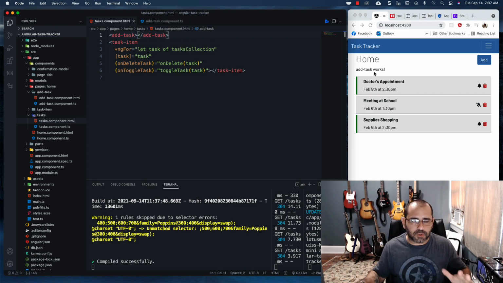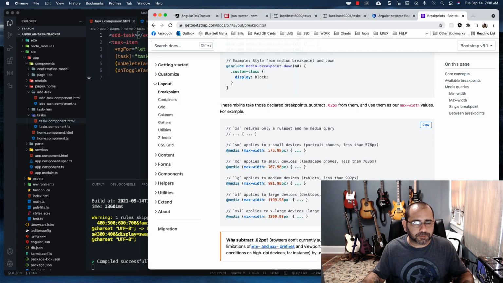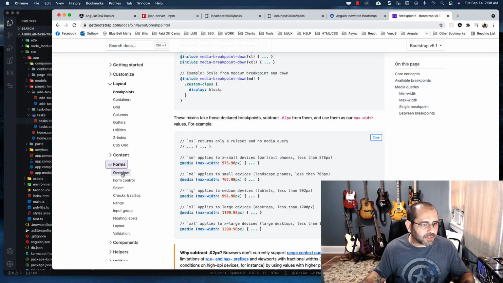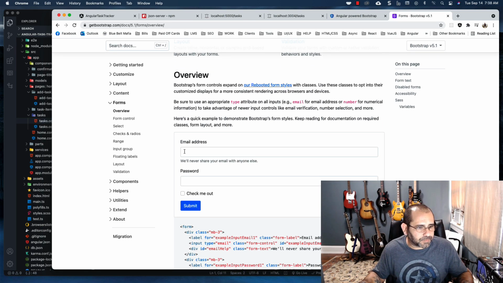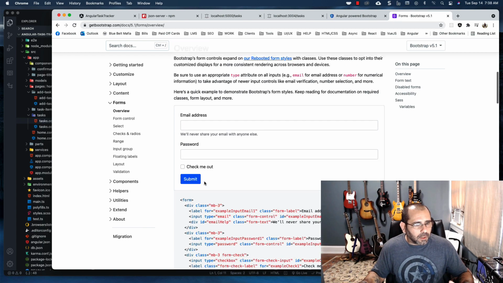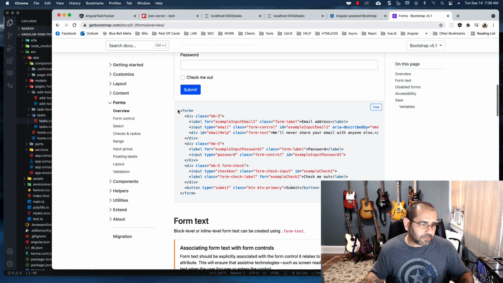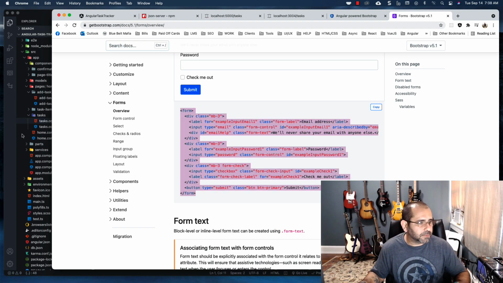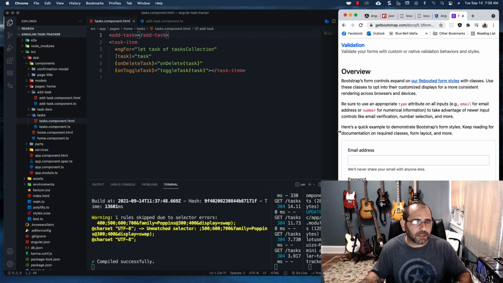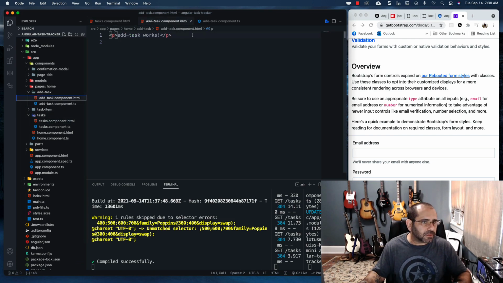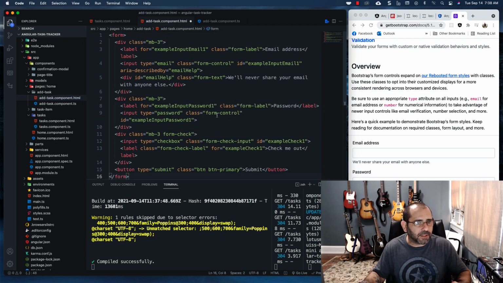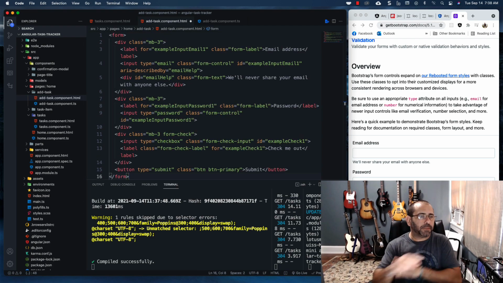So what we're going to put there is basically a form, right? So if we go to Bootstrap and look here where it says forms and go to overview, this one here will work, the very first one in overview. Just copy that whole thing, bring that back in, and go to the add task HTML, and then you're basically going to paste it in there. Now we're going to do a little bit of cleanup in here.